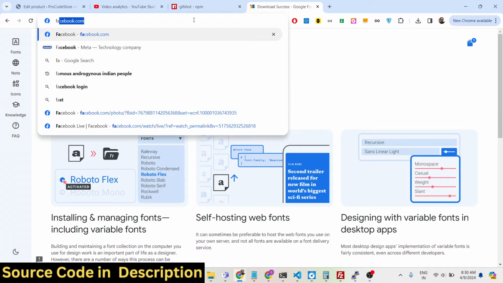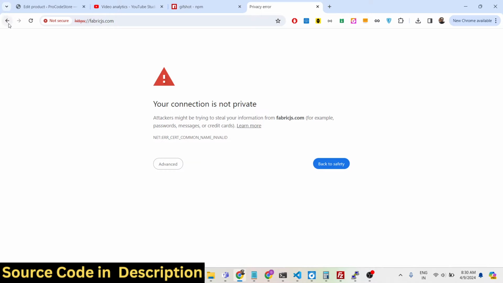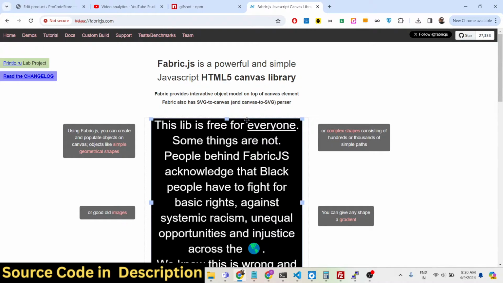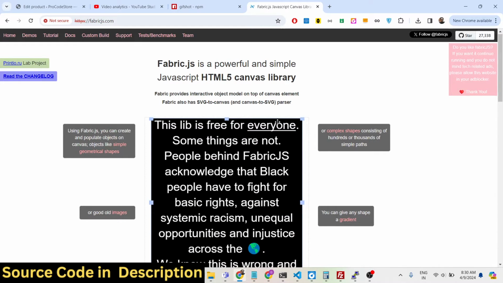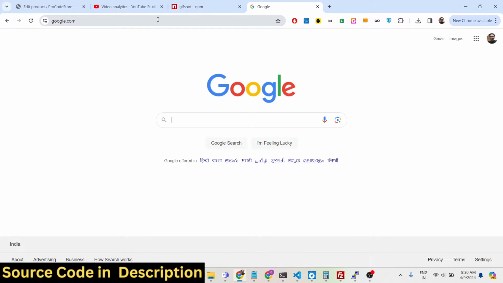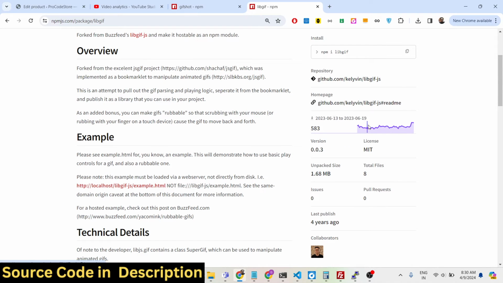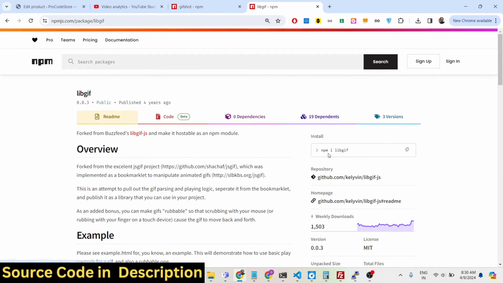If you just search for, first of all, Fabric.js, it's a canvas library for JavaScript, and it's an open source library. This library is free, and it's open source, and many open source animation related projects are made based upon this library. So I use this library. And the second one I used is libgif, which is again a library for parsing the GIF and image data. It's a Node.js module which has 1503 weekly downloads.